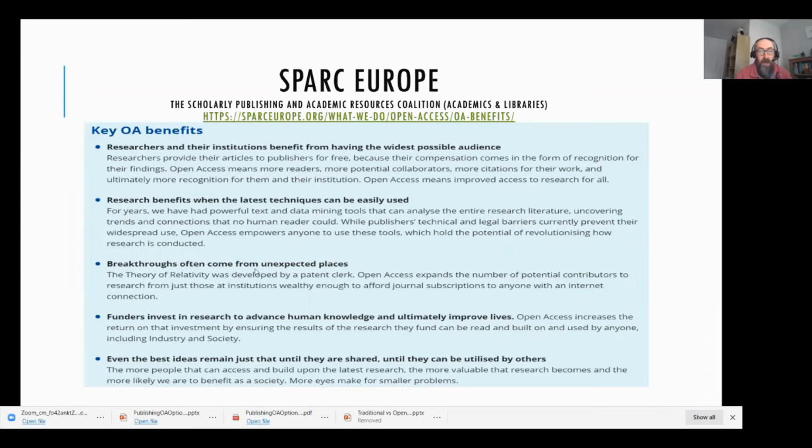Breakthroughs often come from unexpected places. So again, open access is going to expand the number of potential collaborations and contributors. You might have one idea of what your research is going to be useful for. Another researcher might have a totally different idea. It could be in a totally different field. So again, the broader the audience, the better. Funders, they're putting their money in to advance human knowledge and improve lives. So again, the more people that can access that, the better.